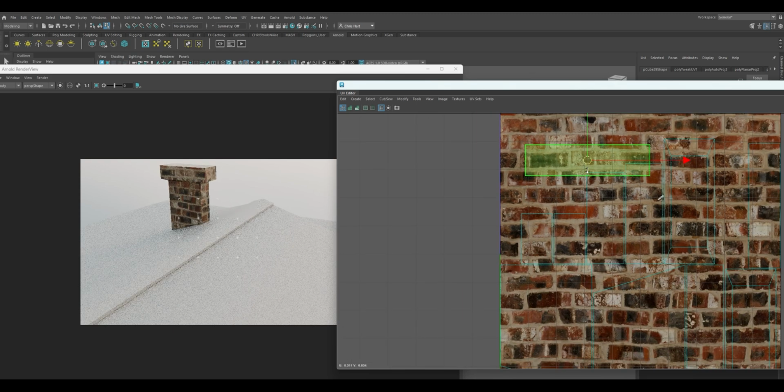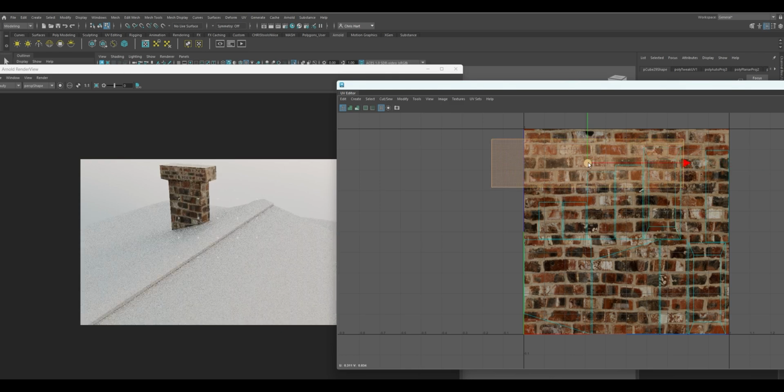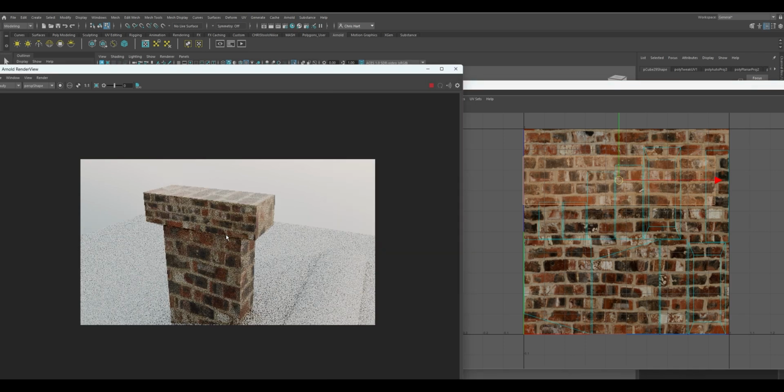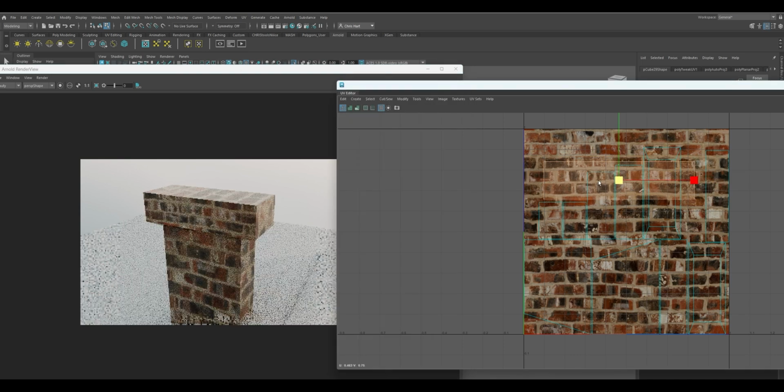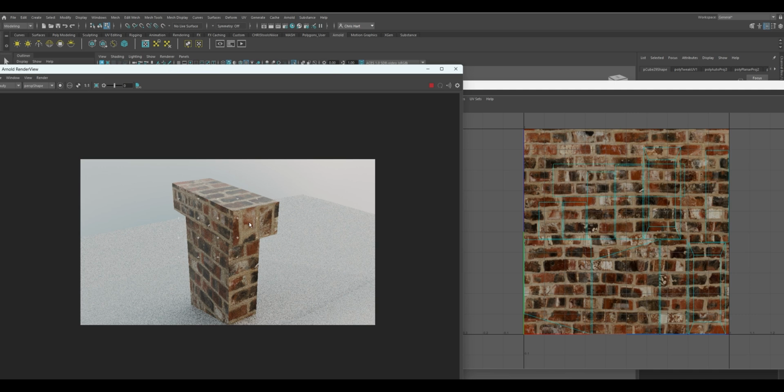What we can do as well is I can press R and I can scale it up. Now as I scale this up, it now contains more bricks, doesn't it, in this square area. So can you see the bricks in the render appear much smaller? It's a bit weird when you first start doing this. It might take you a little bit of time to get used to it, but it's pretty good as a starting point.